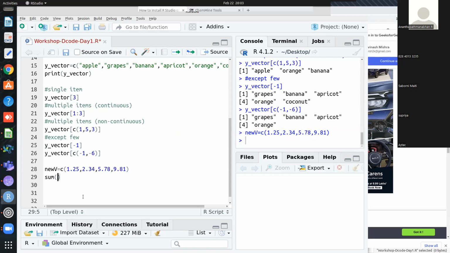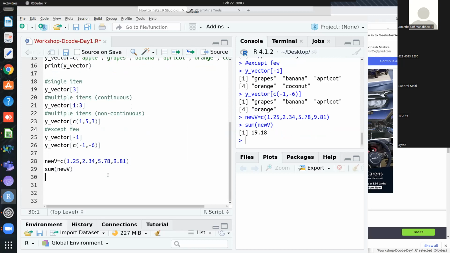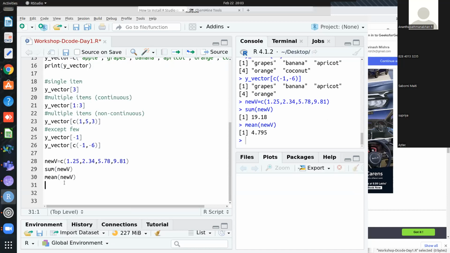Inside the brackets I say new v, so I'm passing my vector to the function sum so that it can sum it. I cannot sum the y vector because all these are names. What will happen with the names? Summation of the names? But here it can be summed up and the value is 19.18. Similarly, there are many others, like mean, which is also called average. If I say mean, the mean is 4.7.